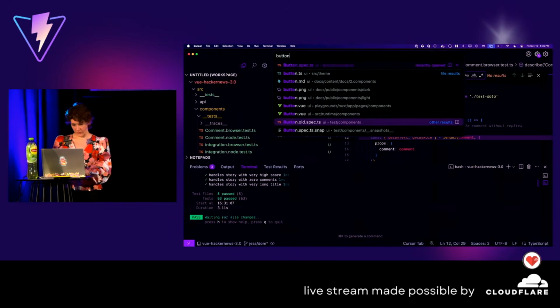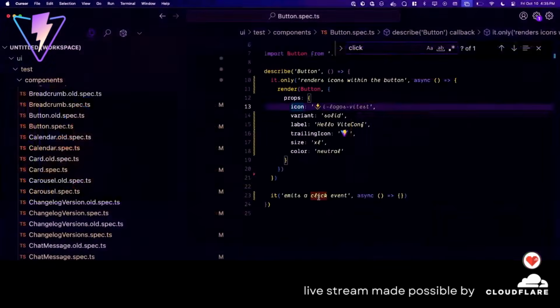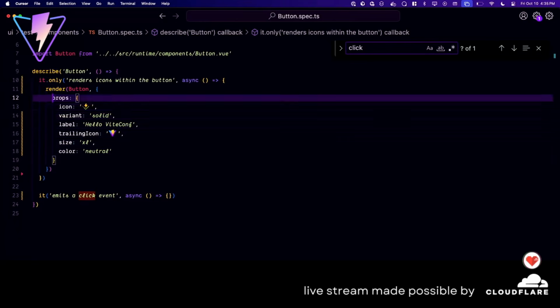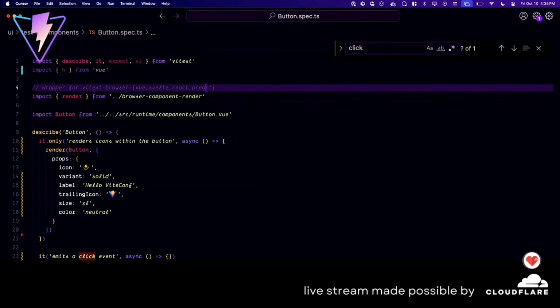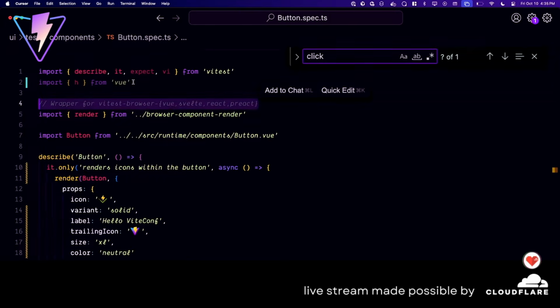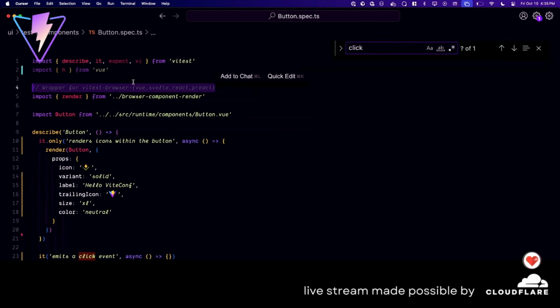So quick demo. Back to the button. So we're going to look at some code. We're going to look at the button spec for the icon button. So here we have a render. This is a wrapper for your very favorite. How big are we? That one was fine, right? Yep. Cool. We have a wrapper for our Vitest Browser Framework package.